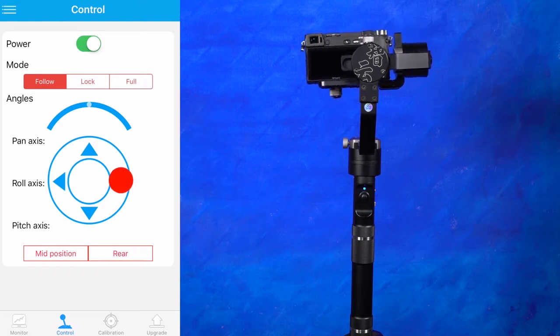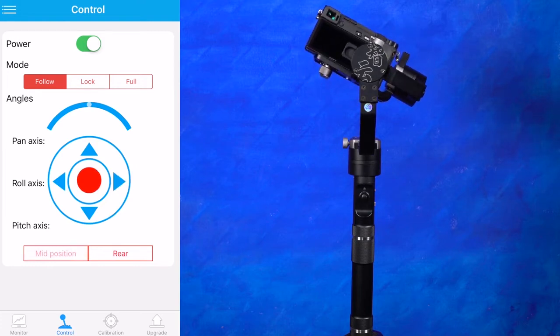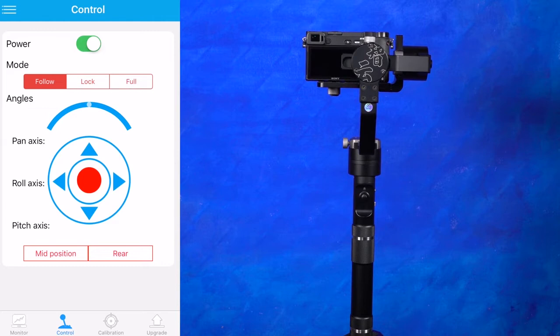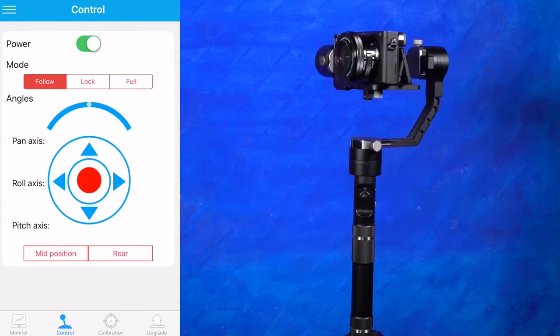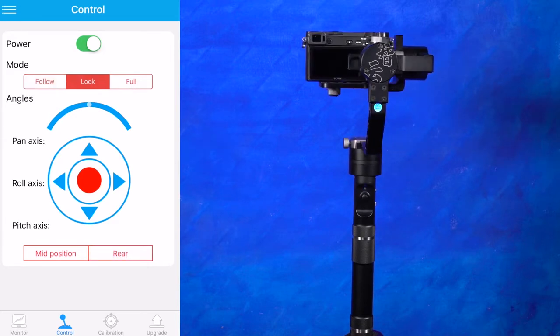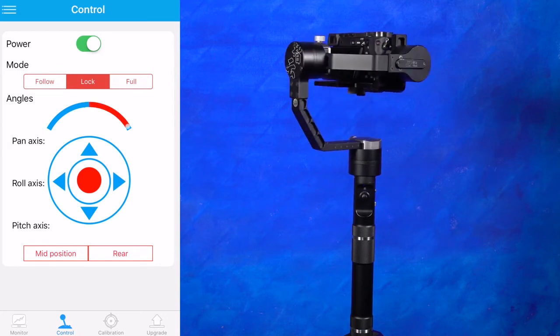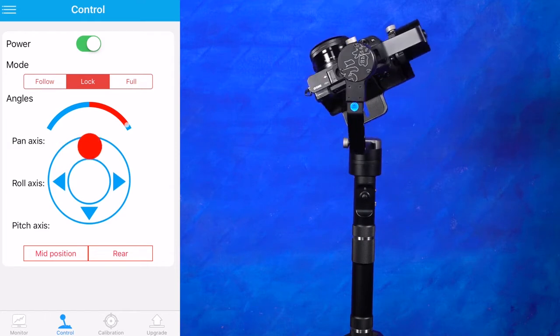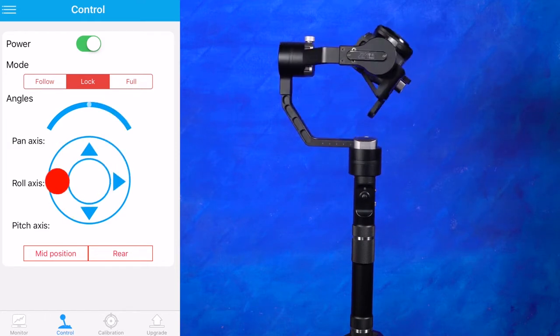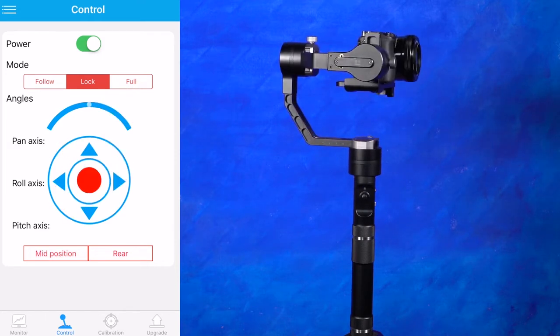You can return the stabilizer to the home position by pressing mid position. By pressing rear, the gimbal will rotate 180 degrees. After follow mode is lock mode, where an operator has complete control over the movement of the gimbal. And remember, by pressing mid position, the gimbal can be returned to the home position.